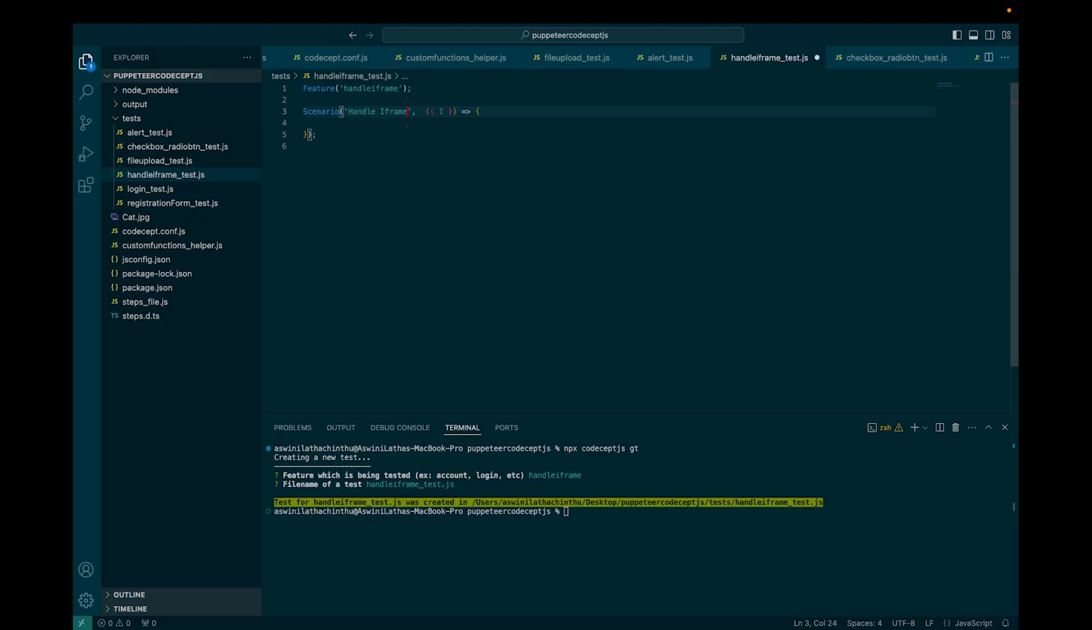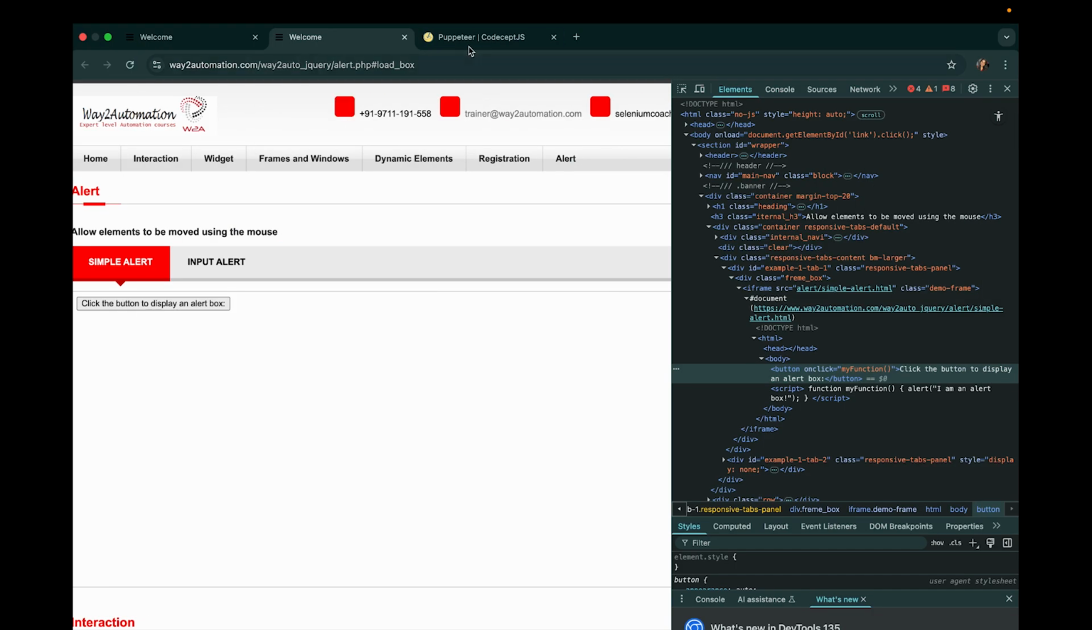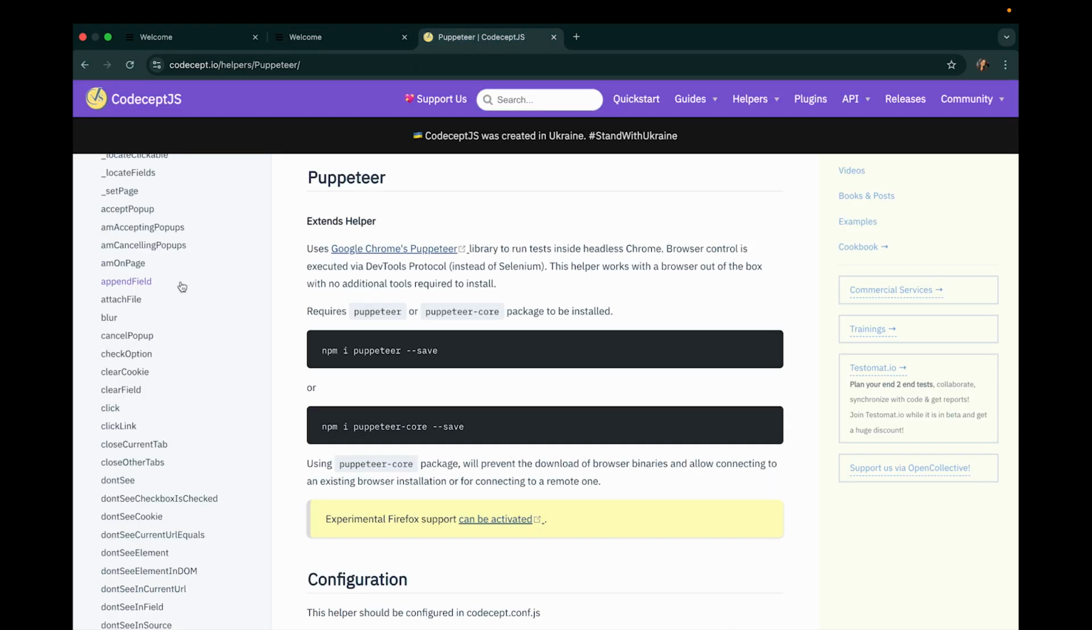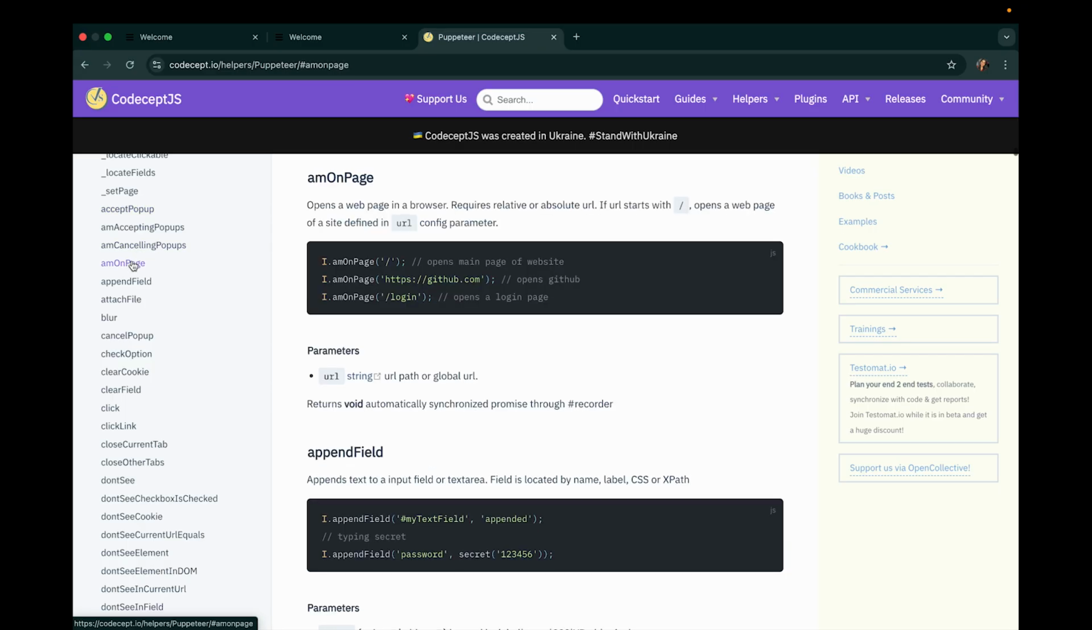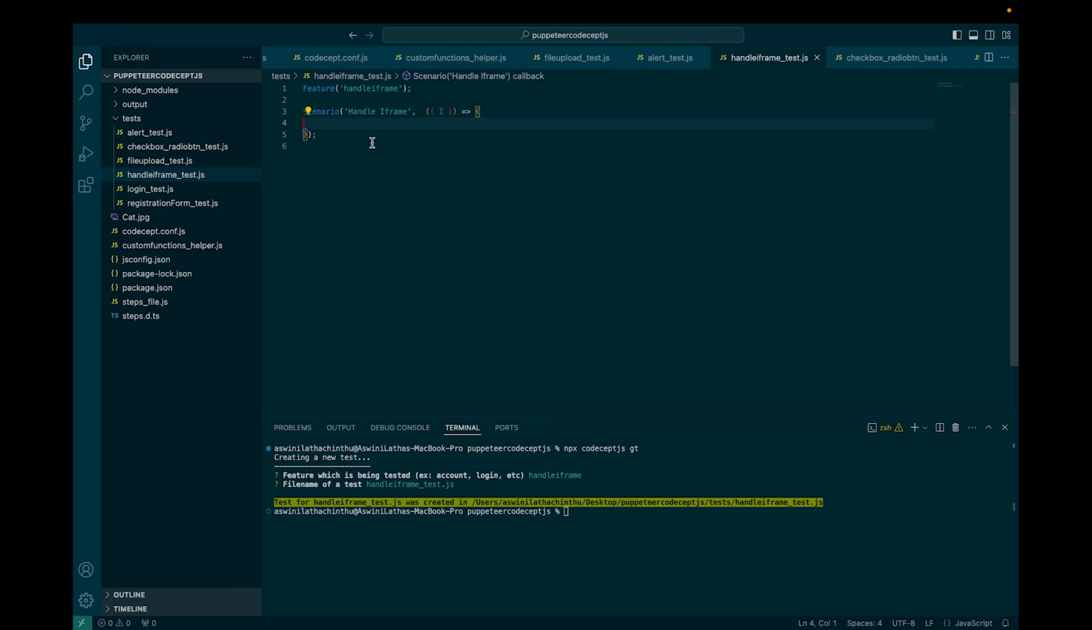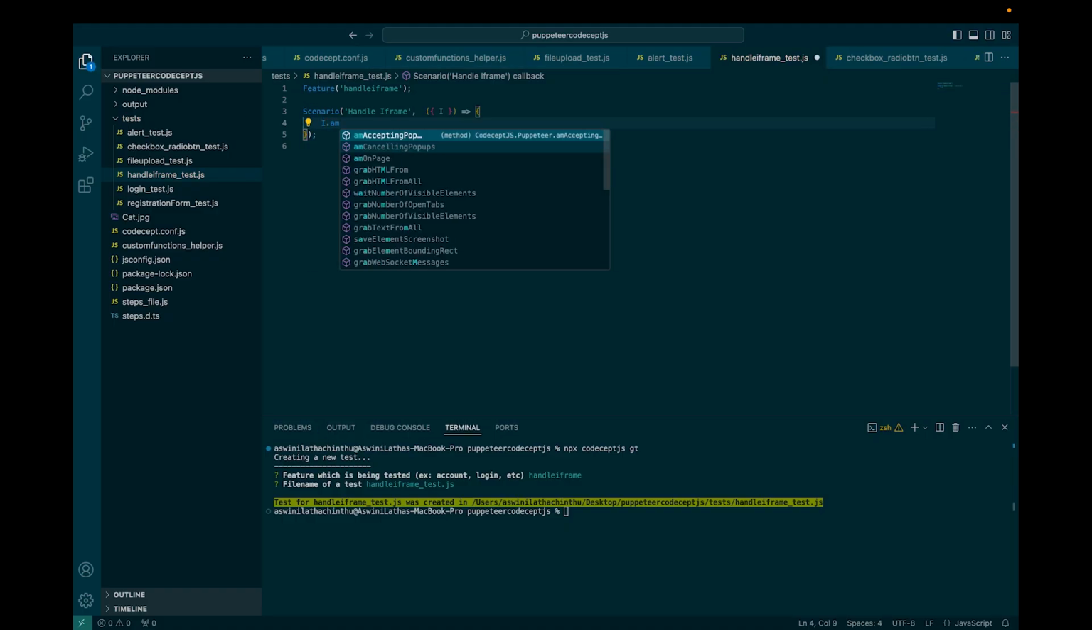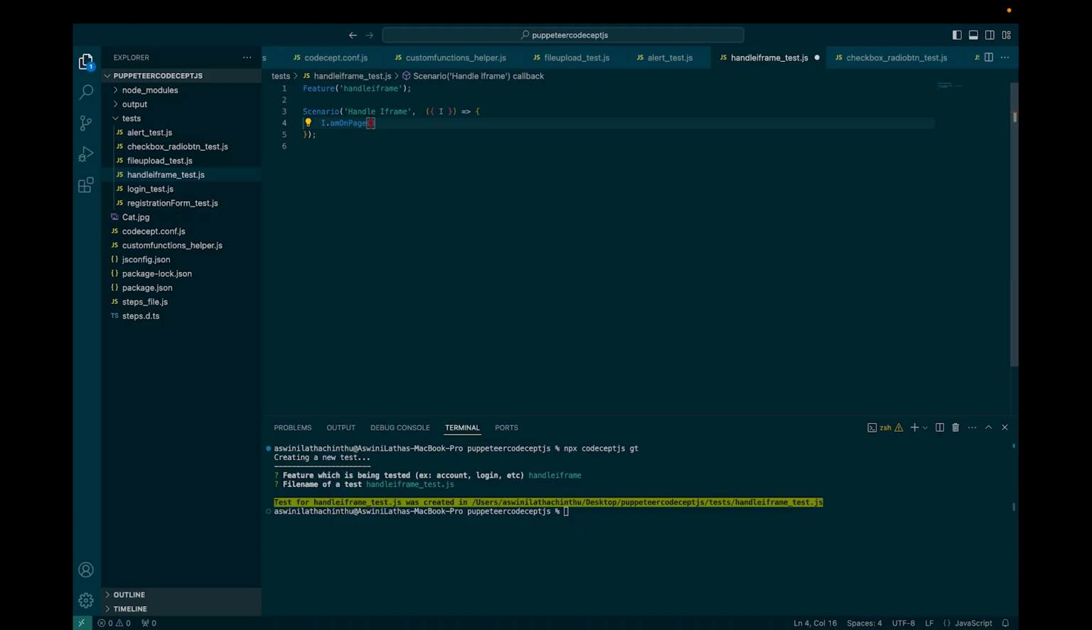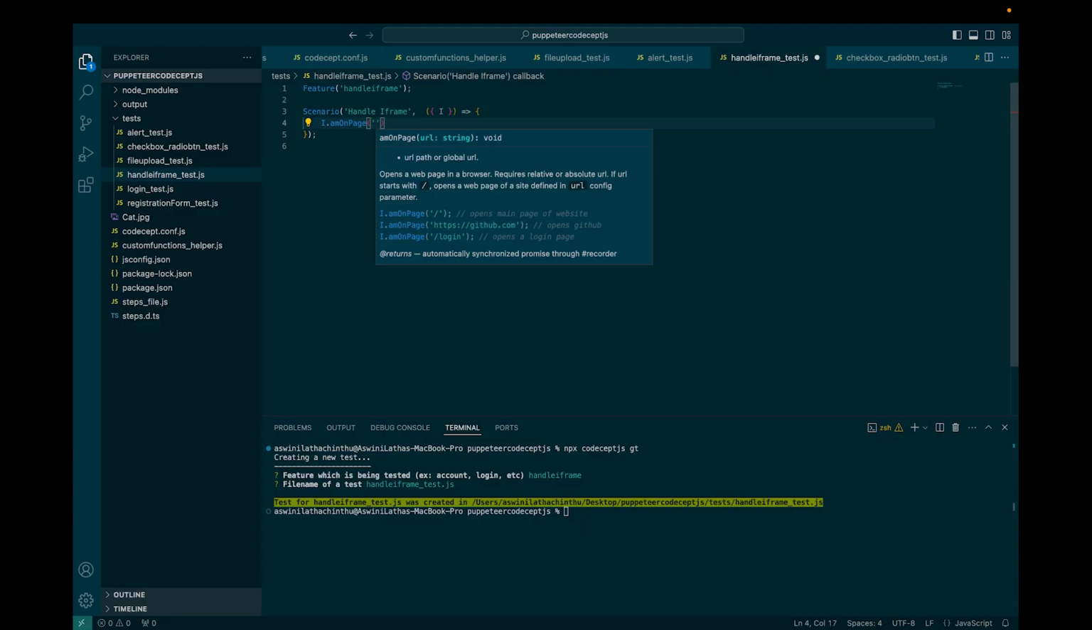Okay, so on the scenario, first thing we need to do is like we need to launch the web page on a browser. So for that, what method we need to use? We can right away jump to the Puppeteer documentation, and here you can see a lot of methods, and this is the method which serves the purpose right now. So I'm going to use this. I amOnPage, and the URL I need to pass. So here this is the URL.